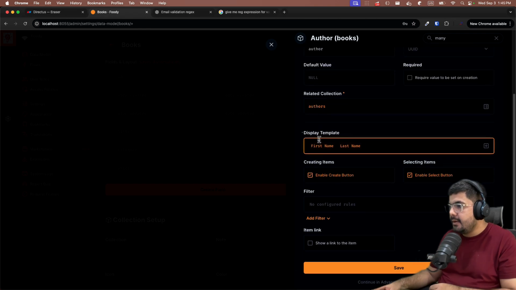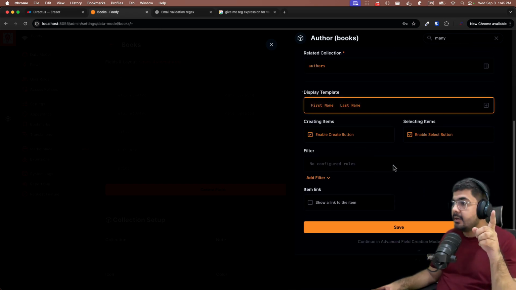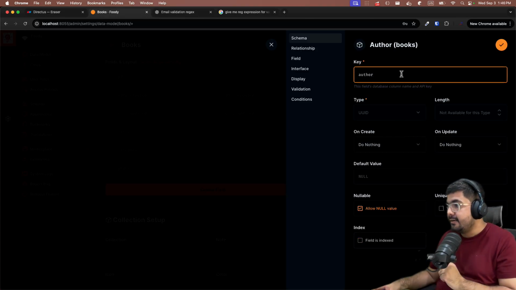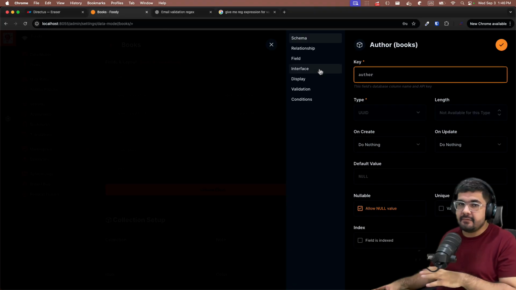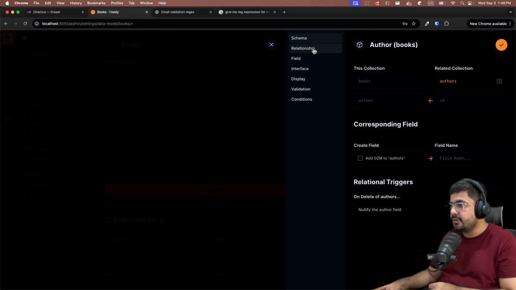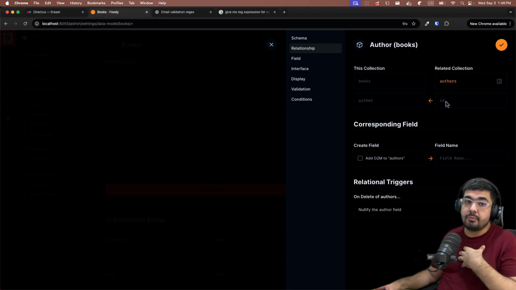Okay, and I think we are good to go with the other options, but here is the trickiest part, right? So before saving it, let's go into our advanced field creation mode, which is this one right over here. And this is where I like to verify our relationship and provide some extra options as well, right? So if you go to this relationship section right over here, you can see that this collection will be having an author column, which will be pointing to the authors collection ID, right? And this is what we want, right?